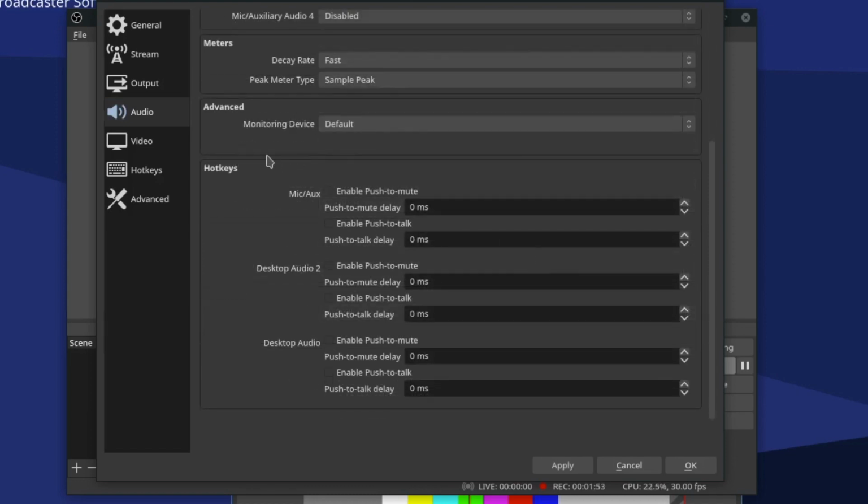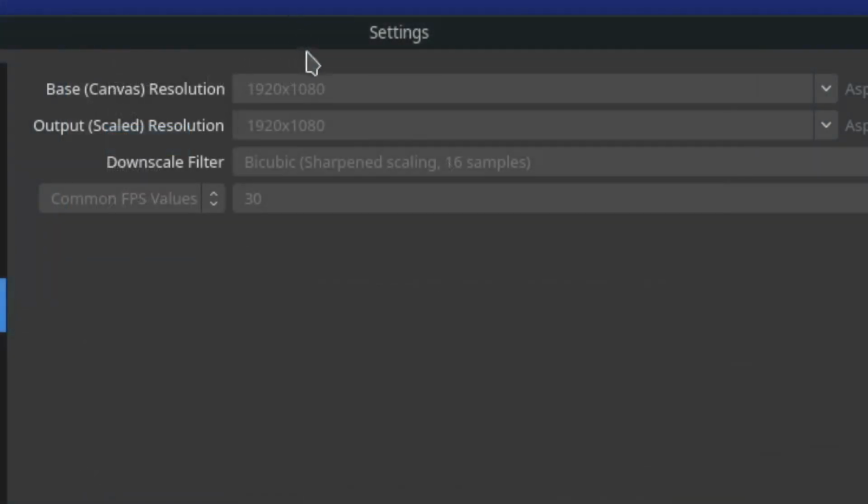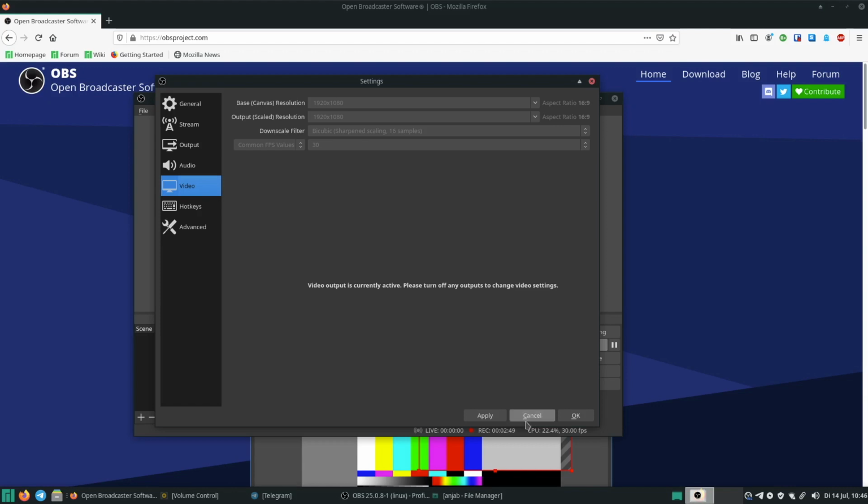And then we also need to have a look at the Video tab. Here you need to make sure that you have the right resolution. So in my case my monitor has the resolution 1920 x 1080, so I'm choosing this. And also here on output I want that the video also outputs this resolution. And to save everything you need to click on Apply and on OK.